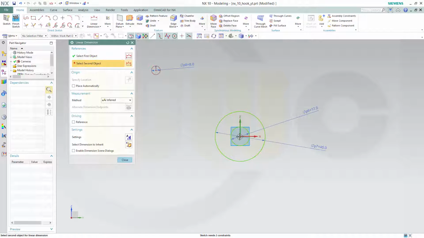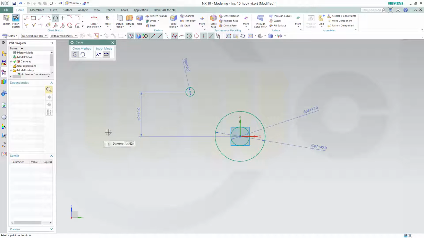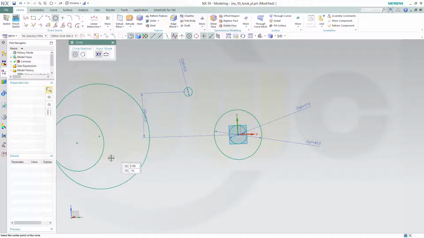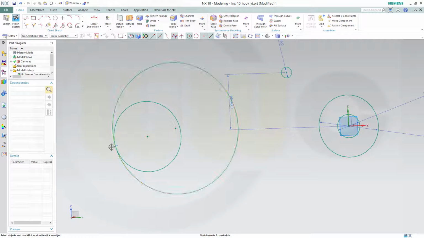One dimension right here, which should be 40. Okay. Move this a little bit over here. Then I need 2 more circles. 1, 2. And I don't need this tangency. Okay.